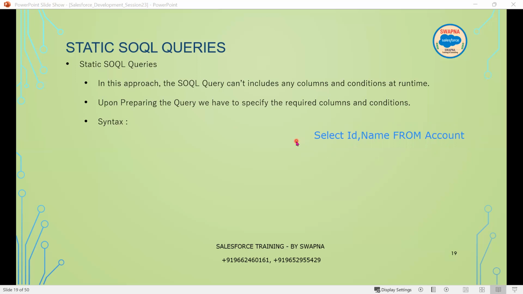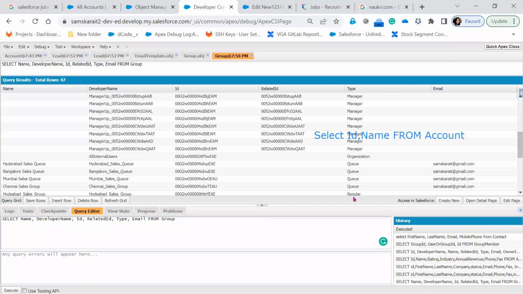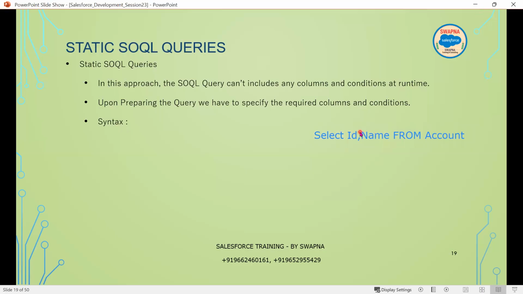Now, syntax. Whenever we are executing a query from the query editor, we simply write the query there, right? But when I write the same query in the Apex class, how can I write this static SOQL query? Writing it like this, the system will not understand. What we have written here is just for the query editor. When we write this line in the query editor, the system will understand.